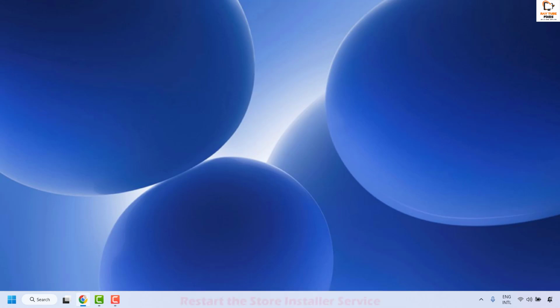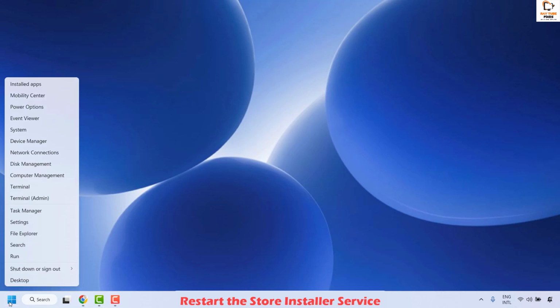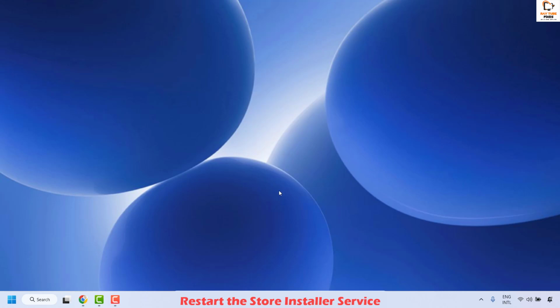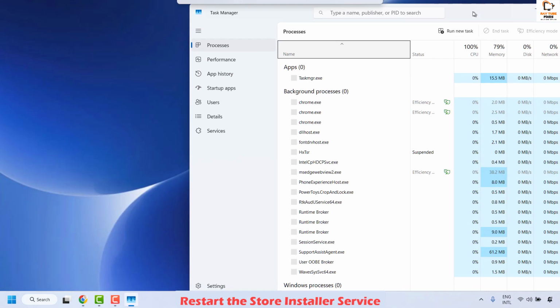Now the next method to resolve this issue is to go ahead and restart the store installer services. To do this, you will have to open the task manager. You can press Control Shift Escape on your keyboard, or else you can do a right click on the start button and then click on task manager. That should open the task manager window.